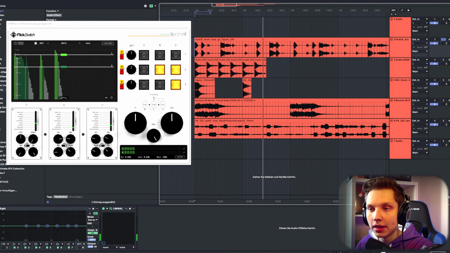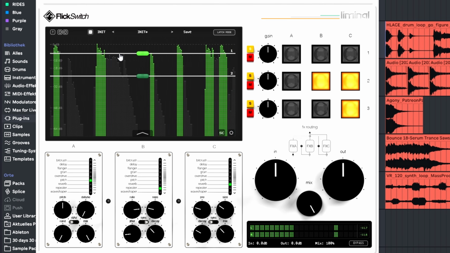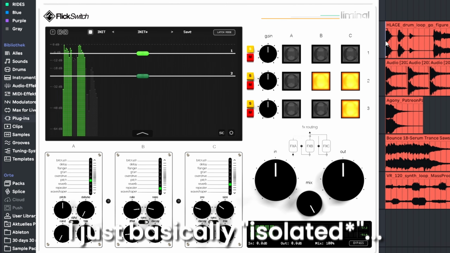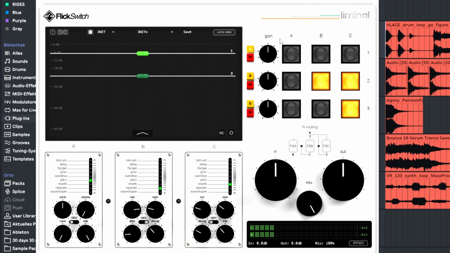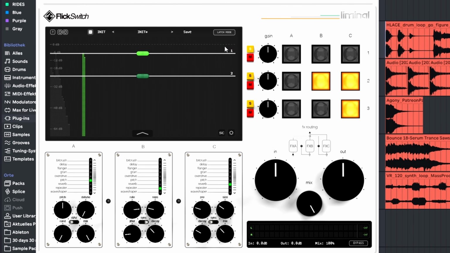And let's have a look at what I did here. So the loudest part here are just basically the loudest hits of the drums. The kick, the snare, the rim, whatsoever. And I did not affect this because I wanted this to come through clean.